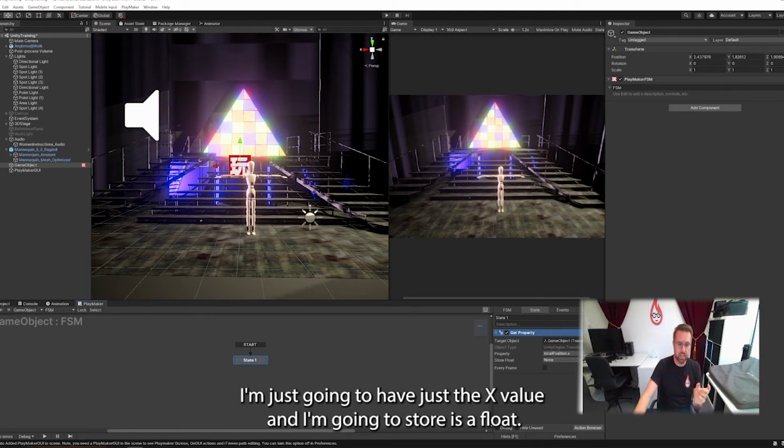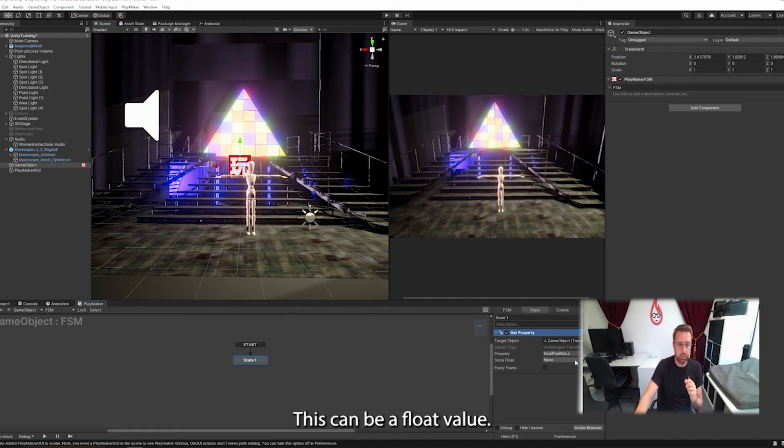I'm just going to have just the x value, and I'm going to store it as a float. It's going to be a float value. A float is a number that can have something to decimal points. So we're going to create a new variable, and this we're going to call xpos.